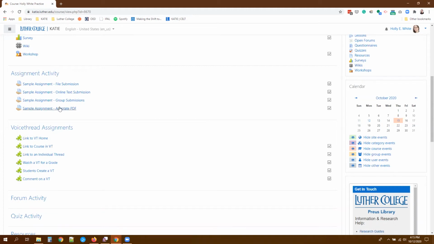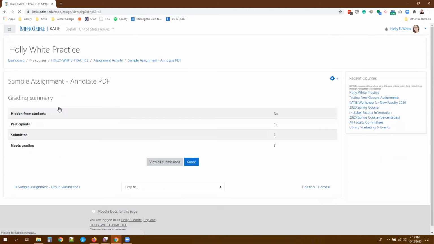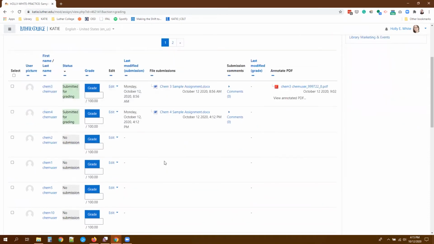Here's an example of how you're going to annotate a student assignment that they have uploaded. I'm going to go ahead and click on the assignment, and then I recommend view all submissions. I'll see that this student here, Chem 4, has submitted an assignment for grading. It was a Word file. So I'm going to go ahead and click the grade button.